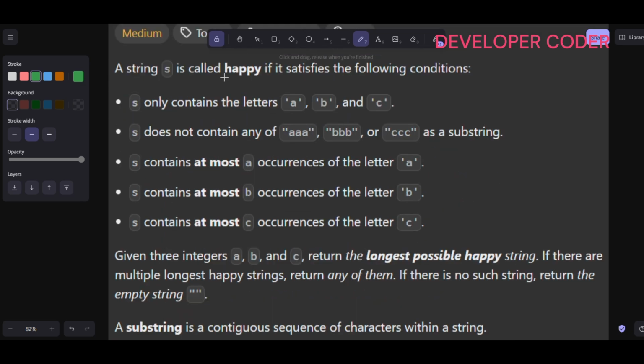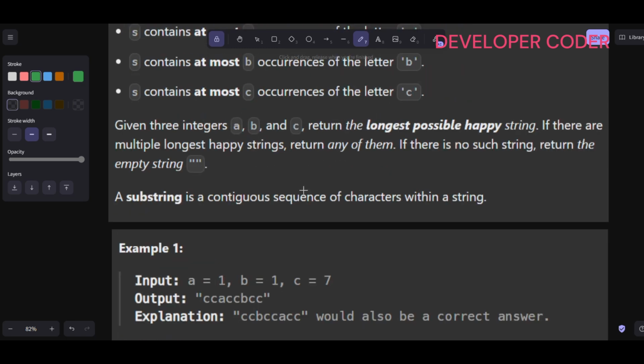A string S is called happy if it satisfies the following conditions. S only contains three letters A, B and C. Okay, my string S doesn't contain any triple A's, triple B's or triple C's as a substring. S contains at most A occurrences of the letter A. Okay, so these values are given to us in the input: how many C's are there, how many B's are there and how many A's are there.